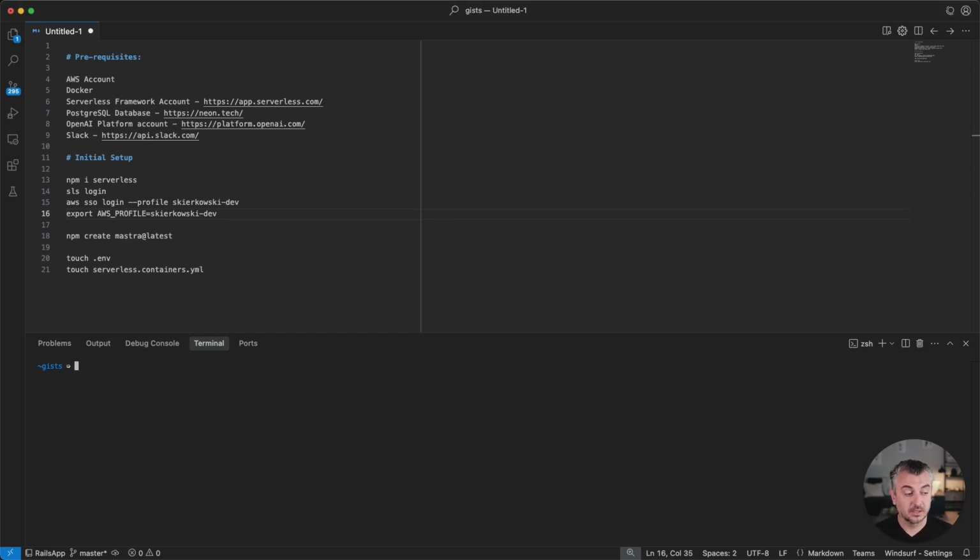All right, so first, if you don't already have Serverless installed, you'll want to run this command. I don't need to run that. I have Serverless installed, and I also have an alias for the letter s as a shorthand for serverless. You'll need to log in. And in my case, I am using AWS SSO for authentication with AWS, in which case I have to run this command, but you'll have to set up whatever credentials you use.